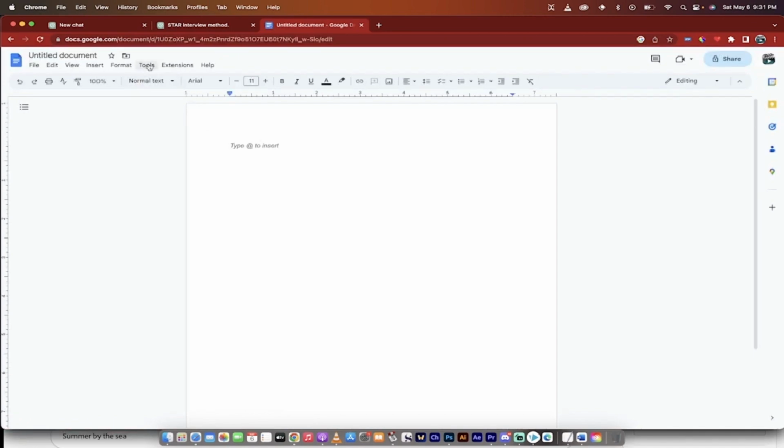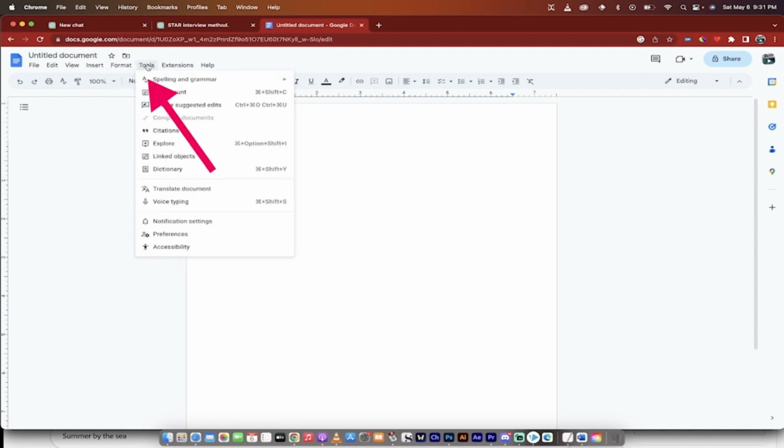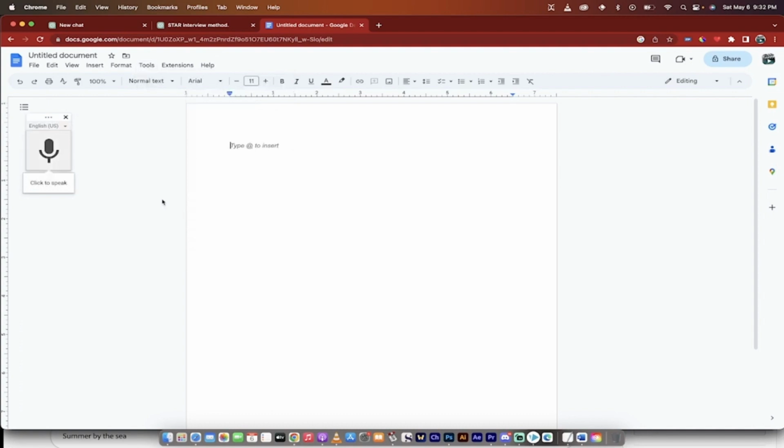I'm going to now click on the tools in the section up top, and one of the tools is voice typing. Click on voice typing. What happens here is it's going to translate what you say into text. This is a great way to prepare for the interview, because you can just answer your question instead of typing in your response. Just translate what you say and then put it into ChatGPT.